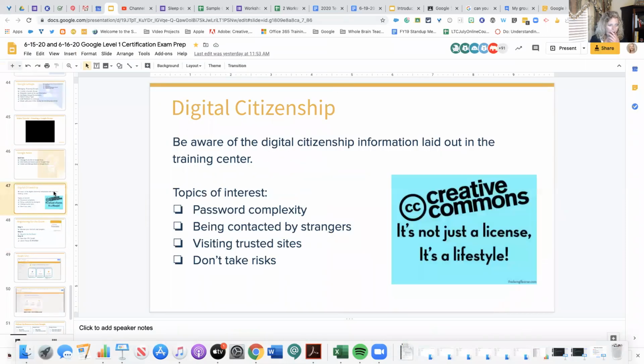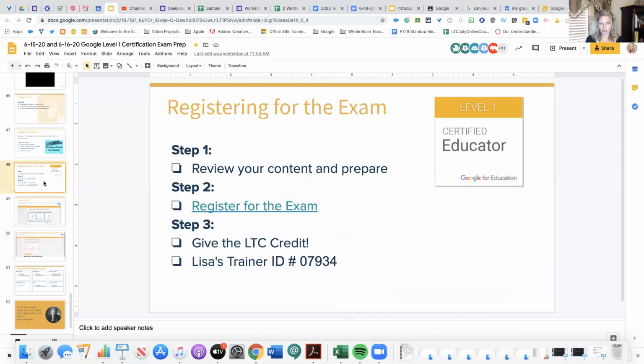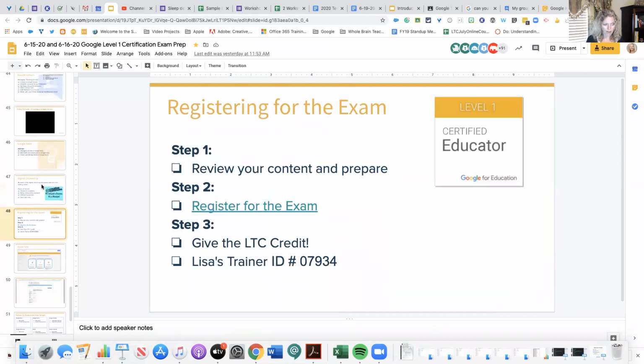All right, a couple other slides here. Just know about digital citizenship. Take time to look at the Google Teacher Education Center to go through some of that. And I'm going to jump over to that and explain that, and then explain about registering for the exam. But before I do that, any general questions, comments?